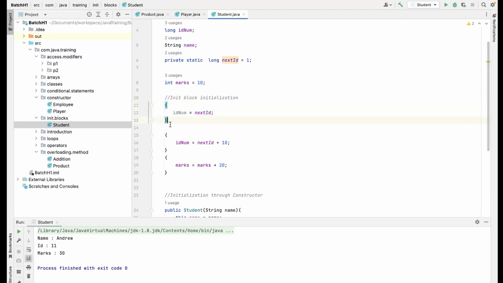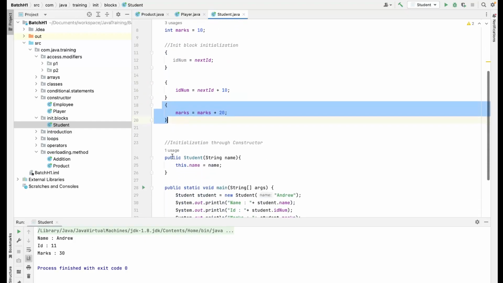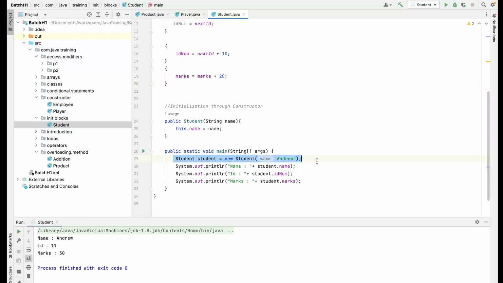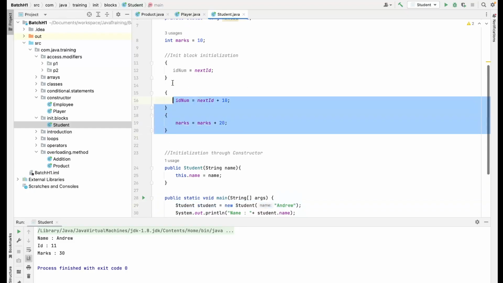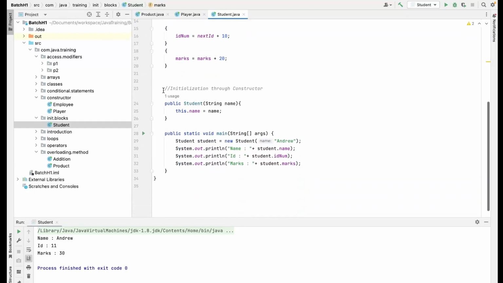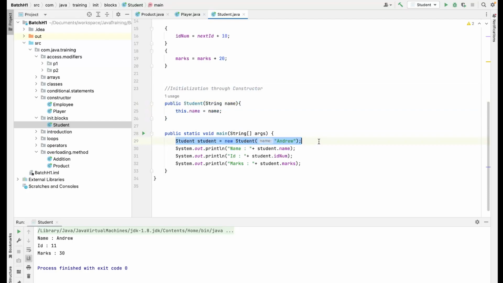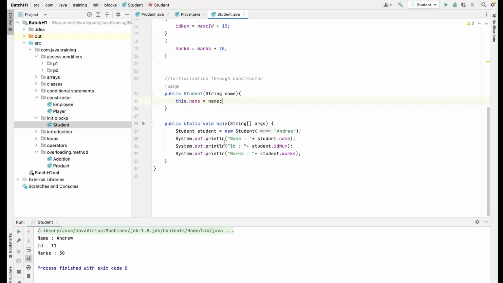The order of execution will be: first this will be executed, then this, then this. And one more thing, init blocks are executed before the constructor. Before the constructor, even before the object creation, these are executed. And then there was the other way of initialization we had already seen, through a parameterized constructor. When we call this class using one parameter, this parameterized constructor is called. So this is how we can use init blocks and parameterized constructors for initialization. Got it?